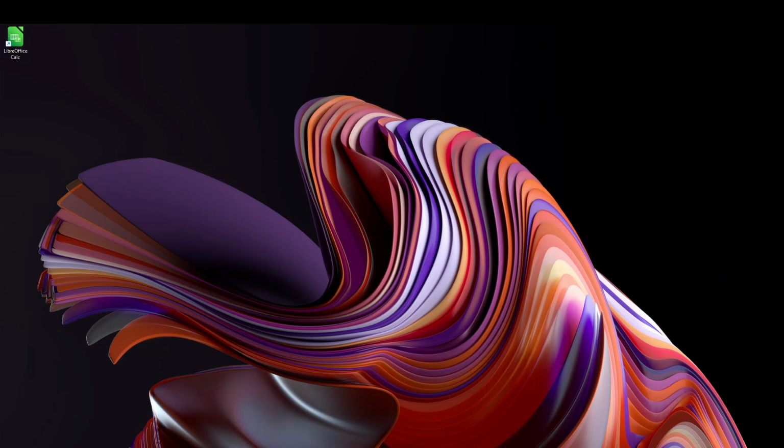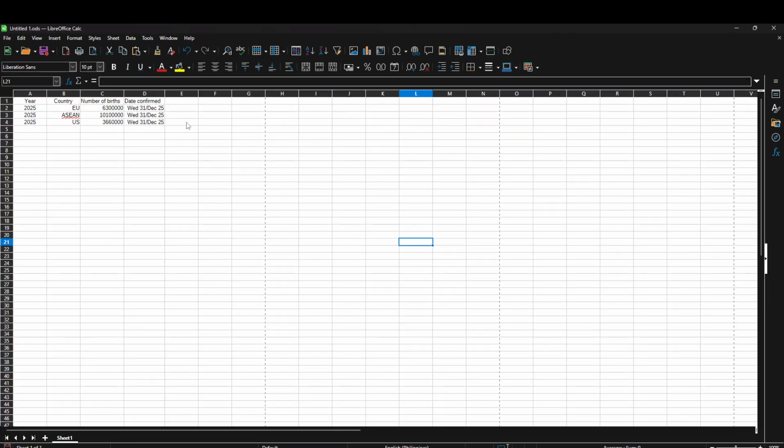In today's video, I'm going to teach you how to format cells in LibreOffice Calc. We'll start by opening LibreOffice Calc and getting your spreadsheet on screen. If you already have a file you want to work with, open it from the File menu or from your recent documents. Everything we cover today applies whether you're working with a single cell or a larger selection.